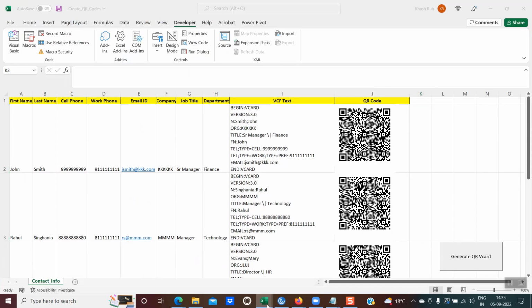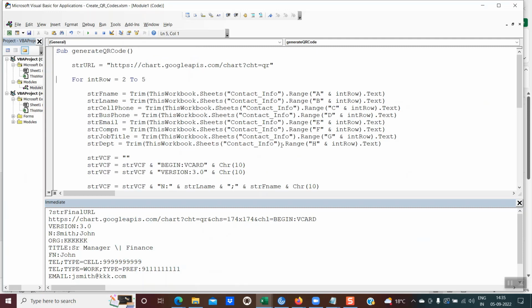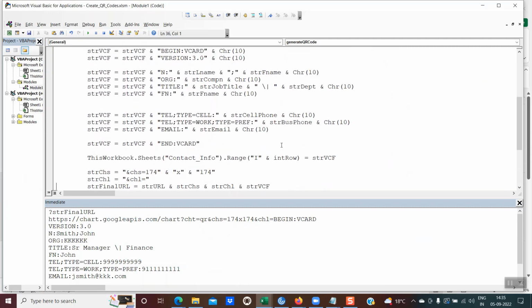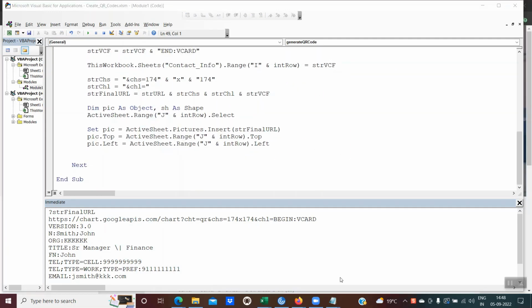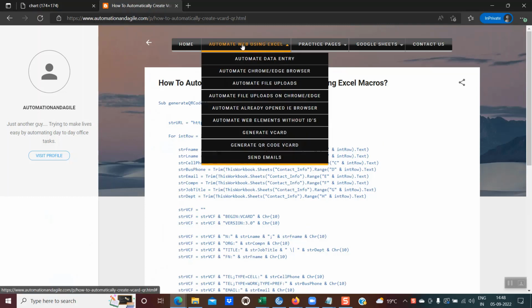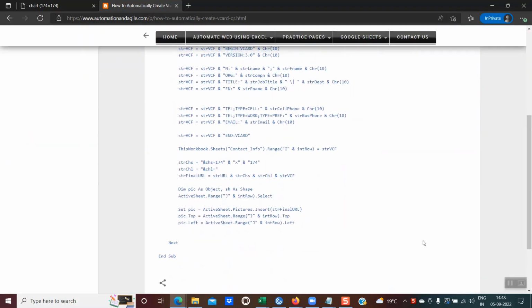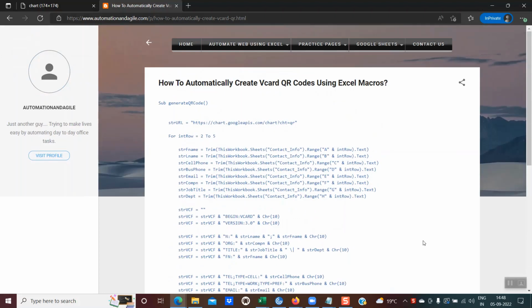So this is the entire code which is doing the task of generating a VCARD in the form of a QR code. This entire code is available on the blog, so do not worry about the syntaxes. You could just come to the blog automationagile.com. Within this menu, generate QR code in VCARD format. Here you'll find the entire code. You could refer to it and create your own script to automate the QR code generation.